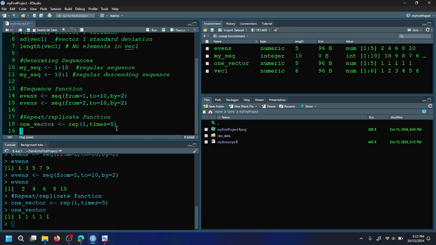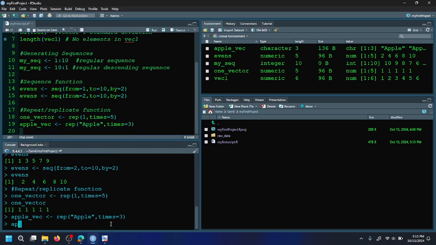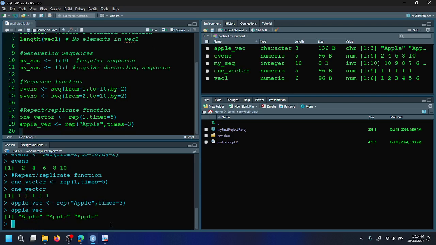We can do more complicated things than that, obviously. We can repeat text if we want, or repeat a vector. So for example, let's say I really love repeating the word apple. So okay, apple vec is repeat apple, times equal, let's say, 3. Run this, and if we look at apple vec, we have apple showing up 3 times in quotes.